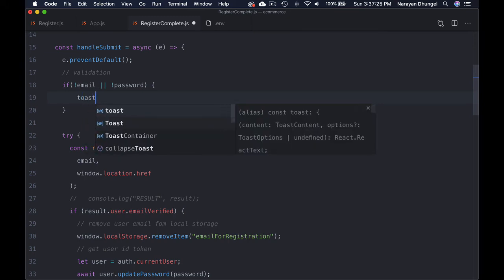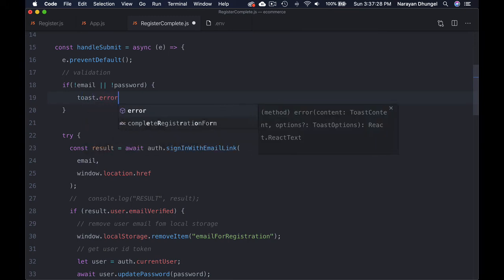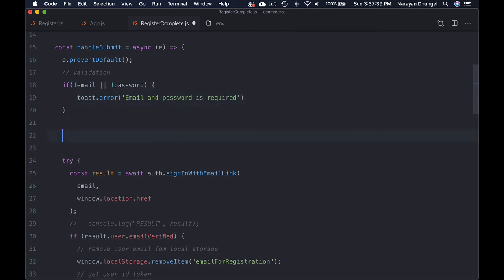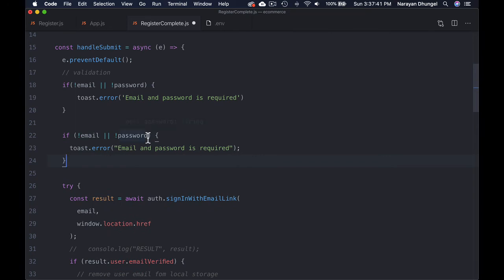So we can use the toast.error, email and password is required. Okay, let's copy this down here, and let's check for the password length as well.